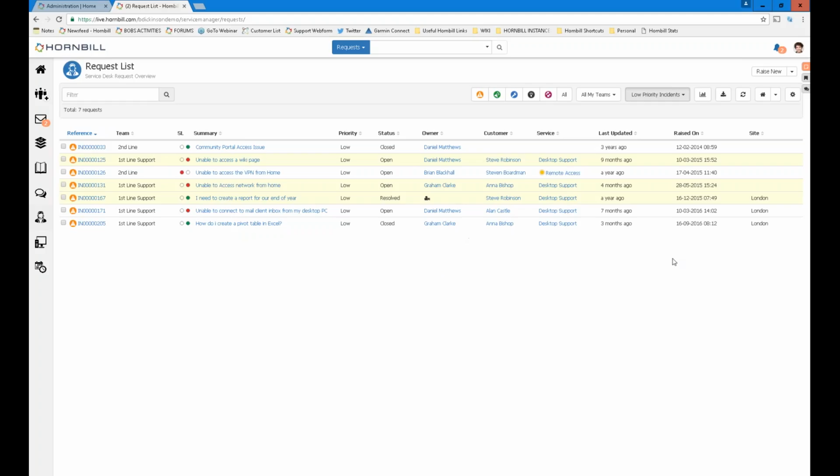Okay, a couple more areas to cover today. The first one is going to be the raising of a new request. Now again, you can raise a request from an email, you can raise a request from the portal, or you can raise an ad hoc request from Service Manager, which is what I'm going to show you. Up in the top right, anywhere in Service Manager, you will see this Raise New button.